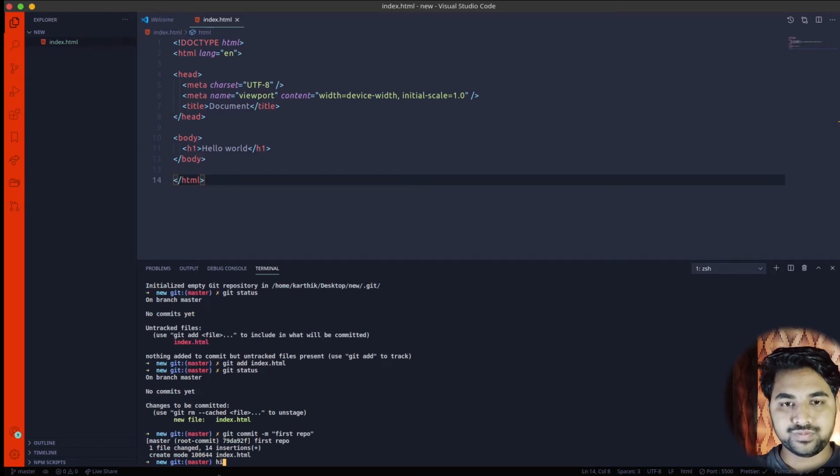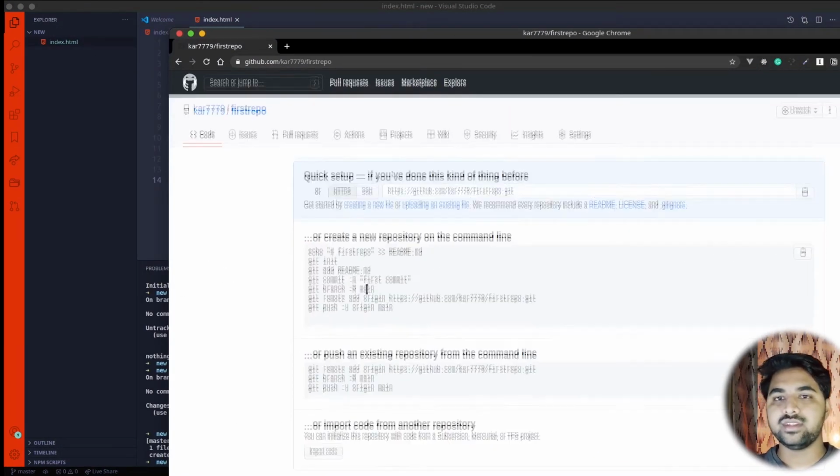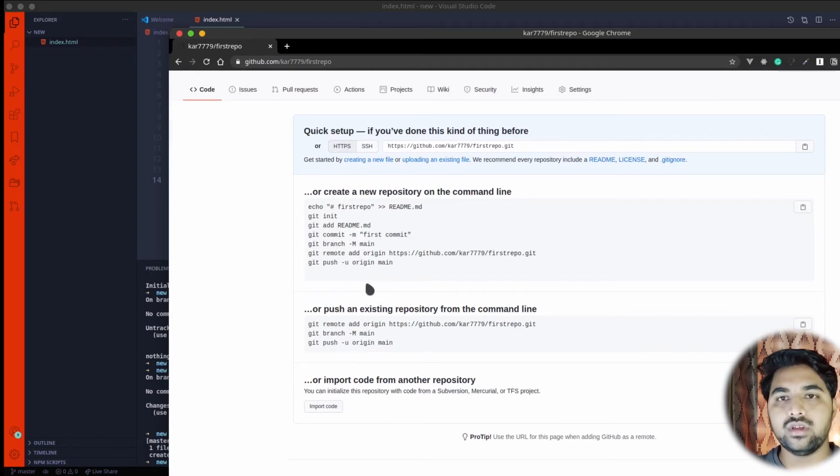Now I want to add the remote path. Here we cannot directly export the file into the GitHub, so we use the remote option. This will help you a lot in the process of exporting the file into the GitHub. Now there are a few commands in GitHub. I'll just show you first. You can see here, these are the commands. I'm just using these commands to create my repository using the command line.